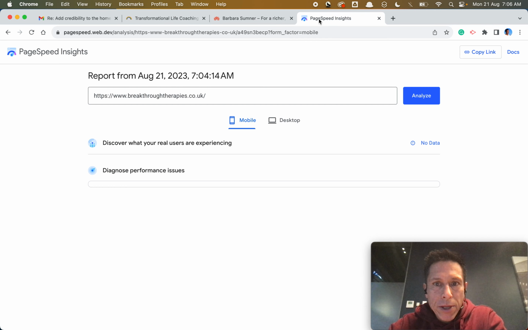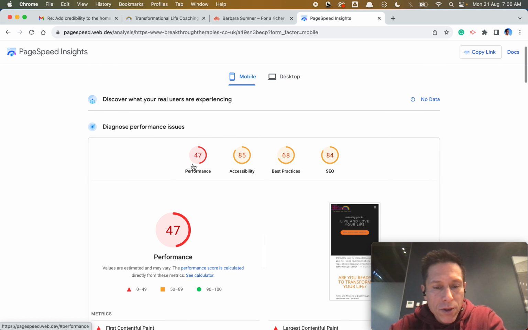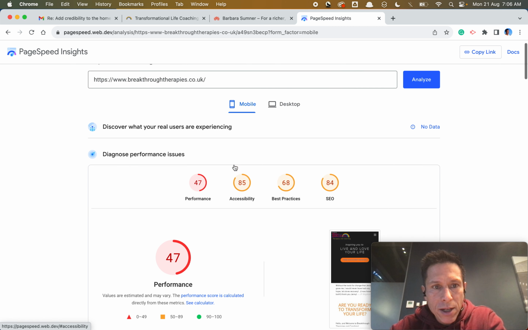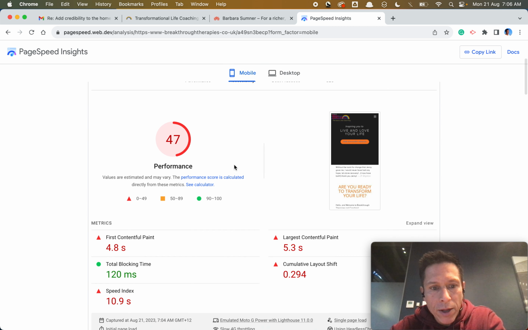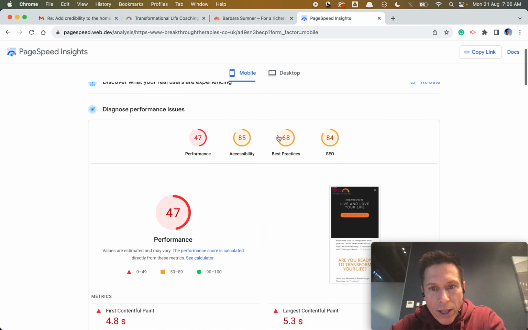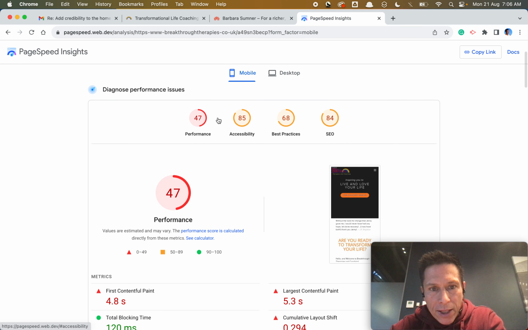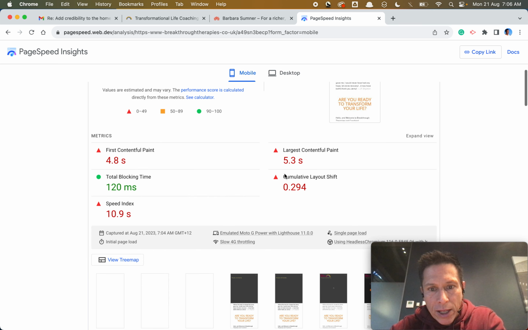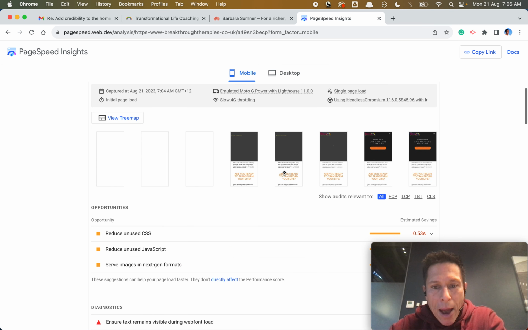Okay, let me check that speed. So this is PageSpeed Insights. This is a good way to make sure your site is running well. If everything's in the green, Google gives you a boost in your SEO, or it doesn't penalize you. But they'd like you to be in the green if you want Google to be happy with your site.